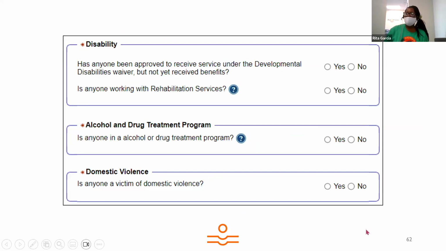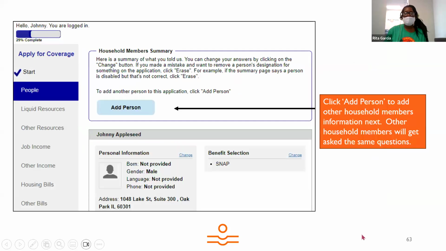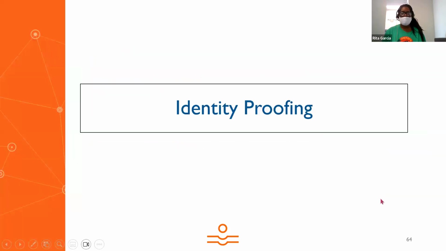So has anyone been approved to receive services on a developmental disability waiver but not yet received benefits? These are some of the questions they'll ask, if they're in an alcohol or drug treatment program, or if they're a victim of domestic violence. And then you're going to click add person to other household members information next. Other household members will get asked the same questions. So make sure you add a person for each person, so we'll know who we're specifying for the actual questions regarding each person in the household for eligibility.